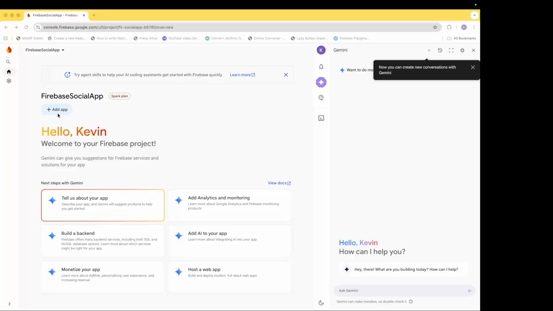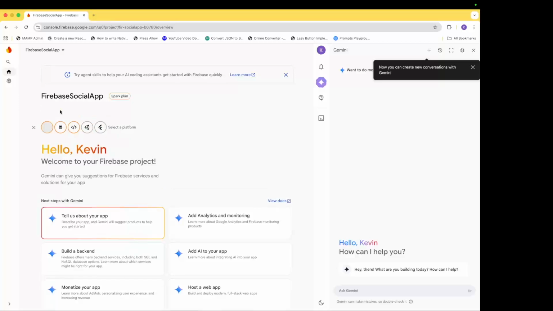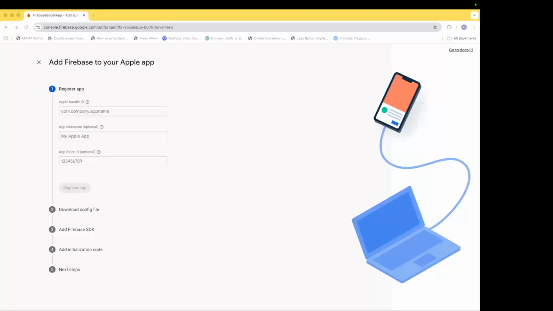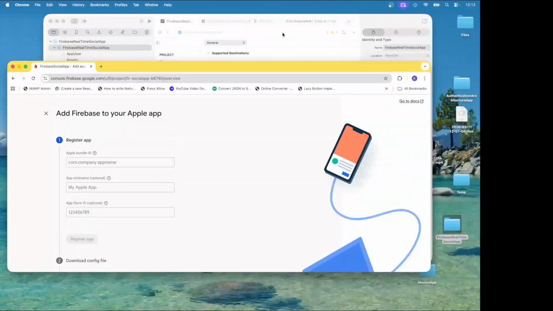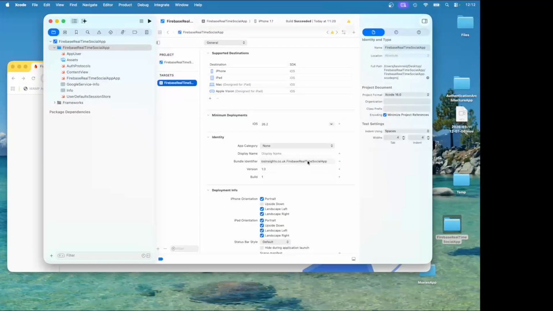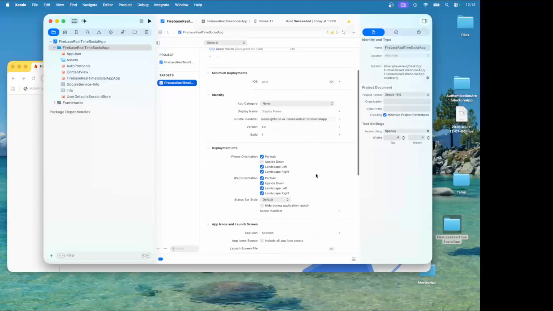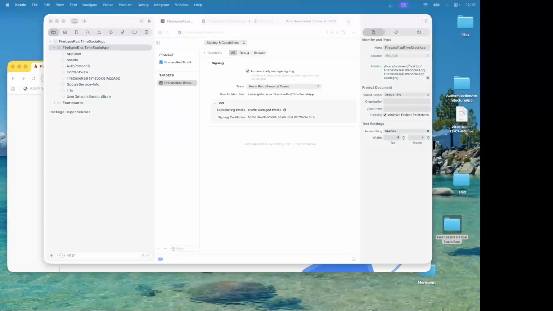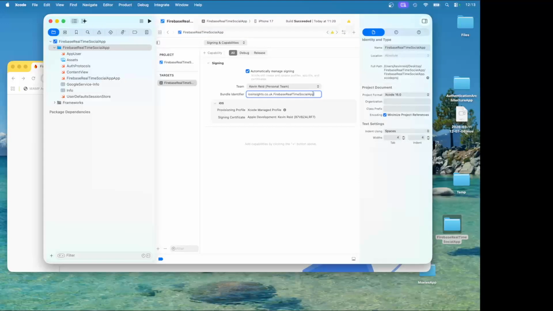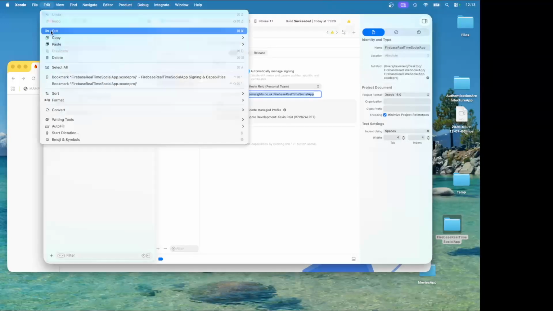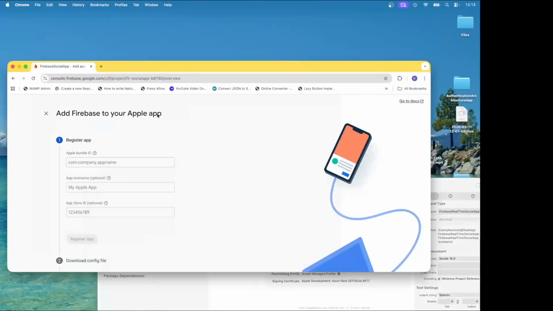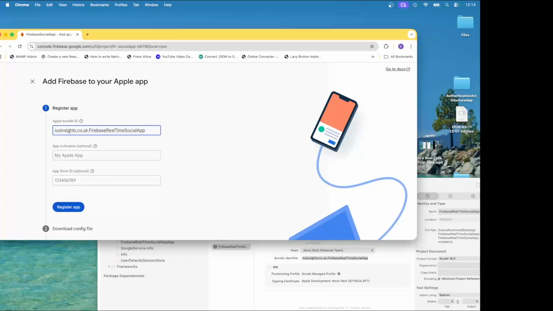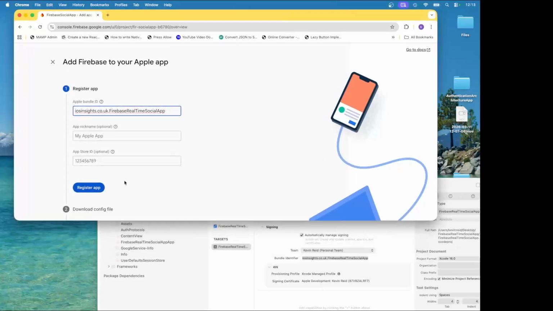The next thing we need to do is click on Add App. Since we're building iOS apps, we click on iOS. Next thing we need to do is get our Apple bundle ID from my Xcode project, which is here. And then we just paste it into that field there, and then we click on the register app button.